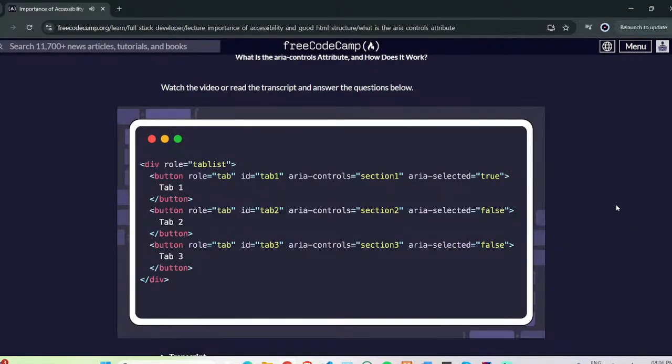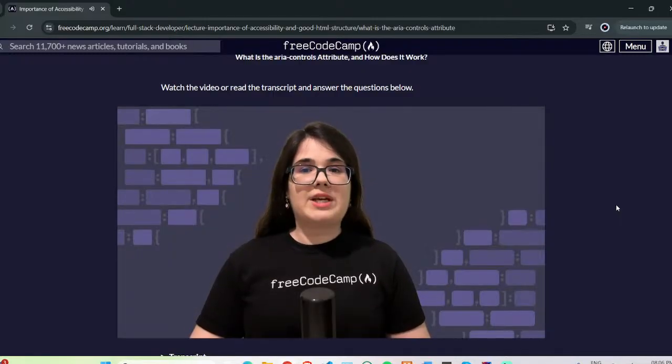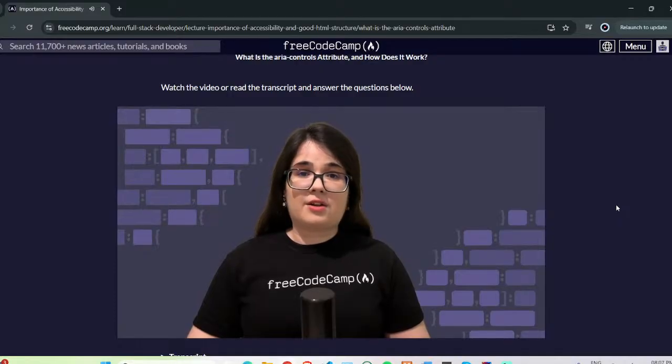Let's take a look at an example to see how this works. In this example of a tabbed interface, we have a div element with a set of 3 buttons. Each button represents a tab and has the role attribute set to tab. In most tabbed interfaces, the first tab panel is visible by default, so the first tab button has an ARIA selected attribute set to true to indicate that its associated section of content is currently visible. The ARIA controls attribute is used to associate each button with the section of content that it controls.